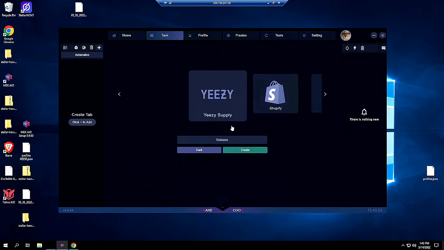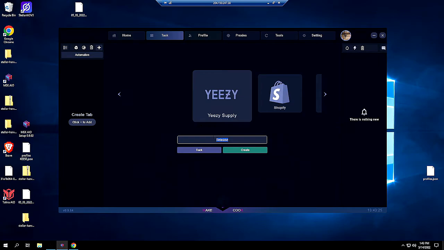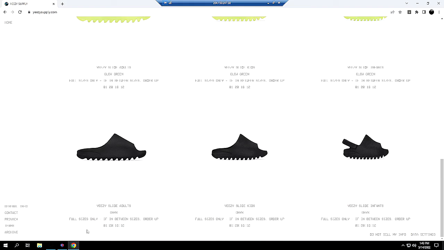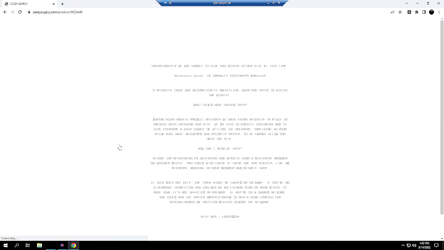So when you first want to set up for Yeezy Supply, you want to make sure that you're running a decent amount of tests. So let's say you guys want to run 200 tests per colorway. So we can set up for that. So YS Onyx, create, and then Mek uses the link, not keywords. So you go to Yeezy Supply themselves, click on a product, I'm banned, whatever.